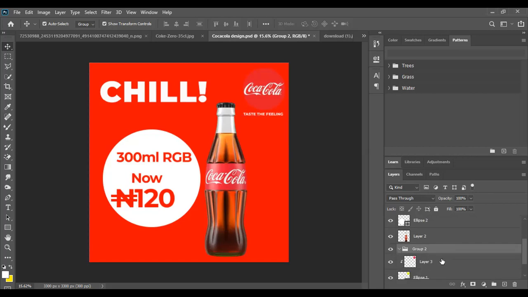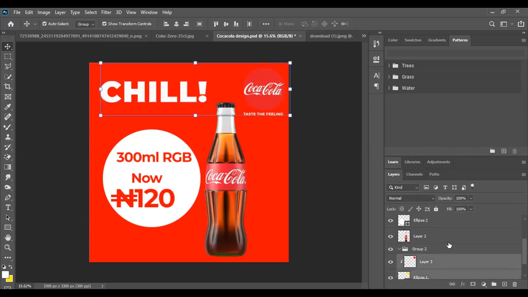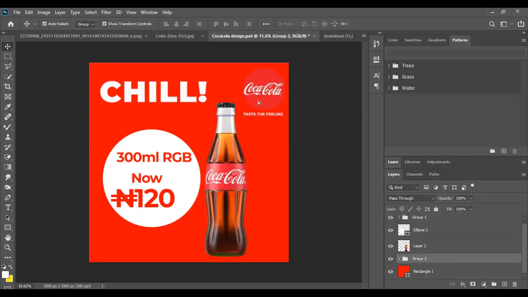So now we can select the elements we want. Want to select the chill text and the logo. Okay. And the other text that says taste the filling. Okay. Once it's selected, we will drag and drop it inside the layer group. It's now inside. Click the arrow to hide it. So when we want to move them, they can be moved together.